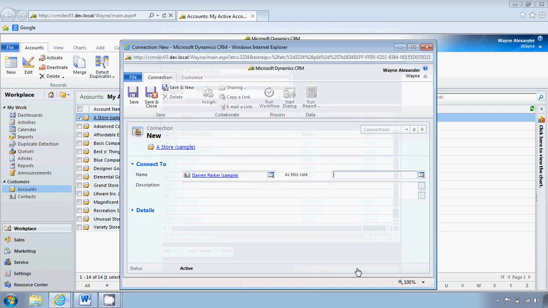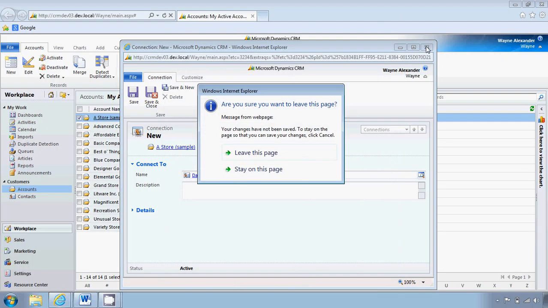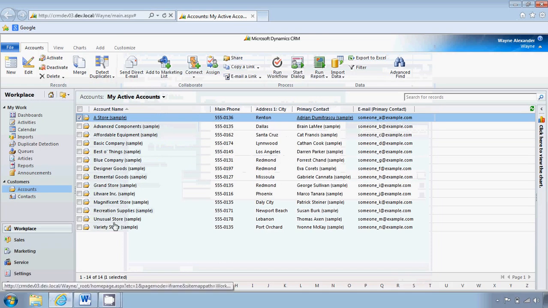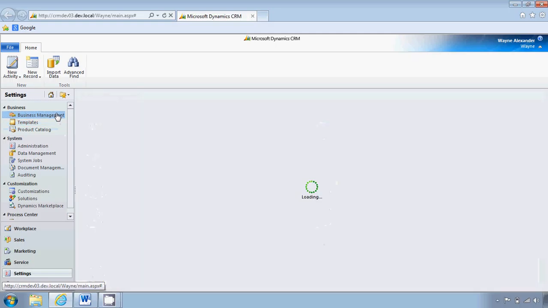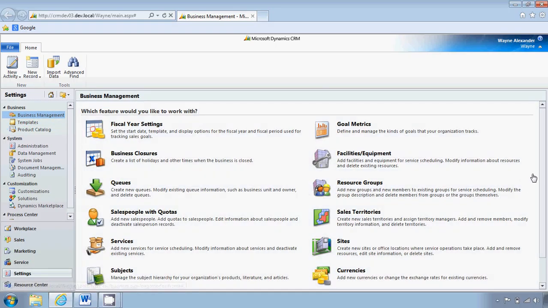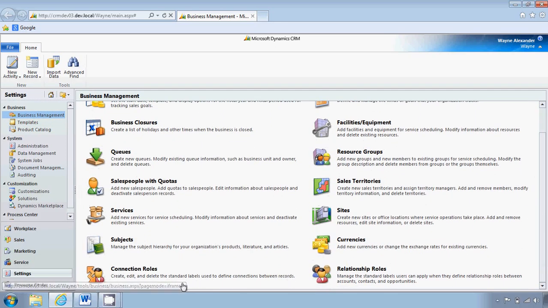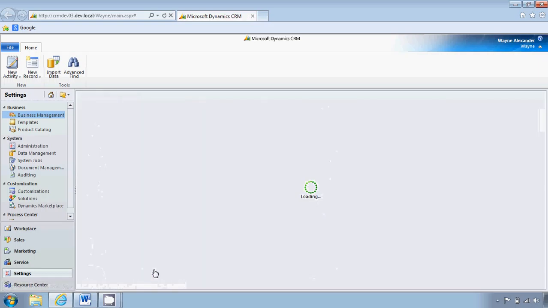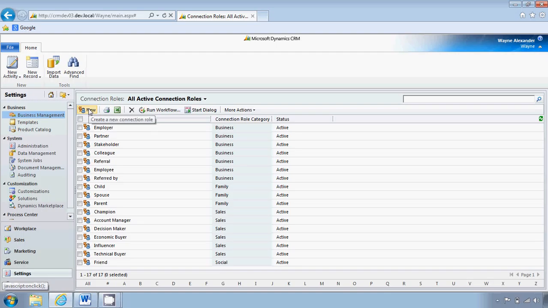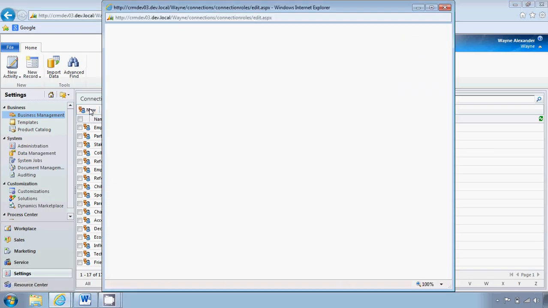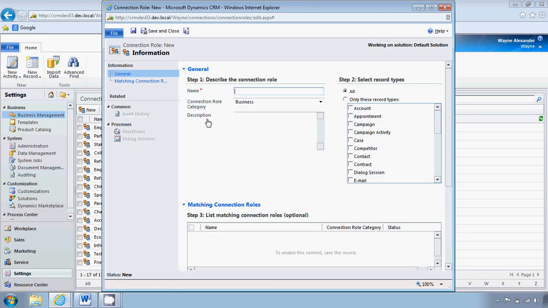So I'm just going to come out of connections, and I'm going to navigate over to the settings area of CRM, and I'm just going to click on business management, and within business management we have a connection roles link. Once I'm in the connection roles area, I'm going to go ahead and click on new. And what we'll do is we'll create a former employer, former employee connection role.